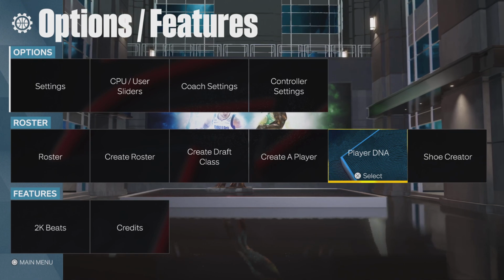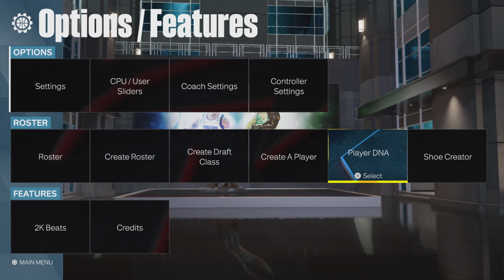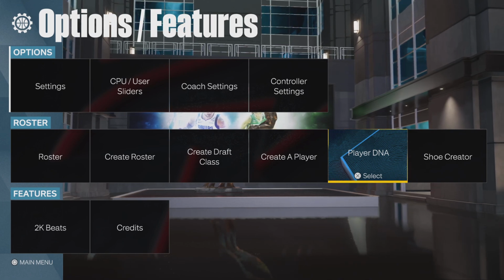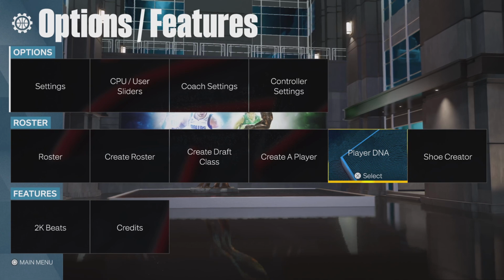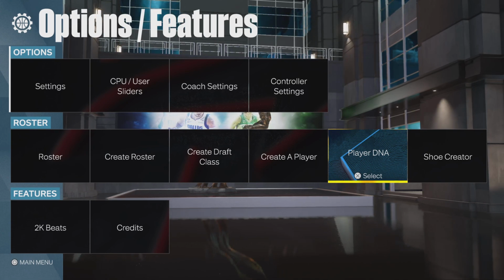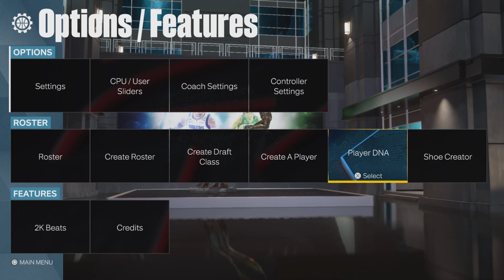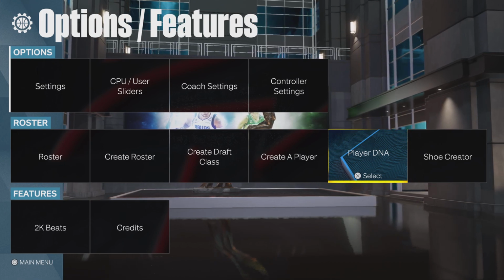The reason why I love the player DNA feature so much is because it's easy to use. It allows us to share our creations with the rest of the community, as well as it's extremely versatile, and we can be extremely creative with how we want to utilize our player DNA.